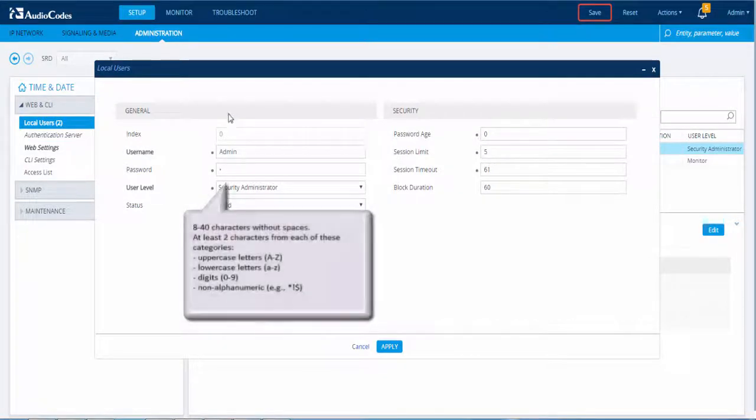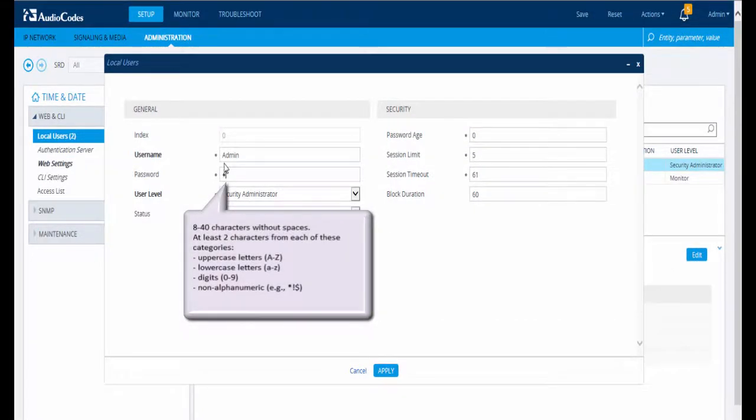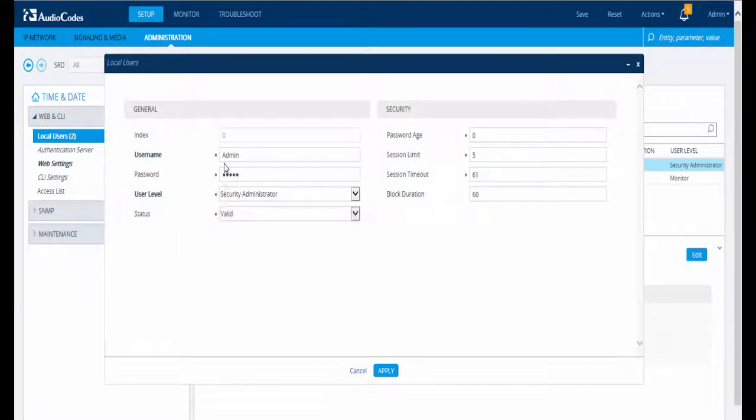In the password field, delete any existing characters. Type in your new password and make sure it meets the minimum requirements.